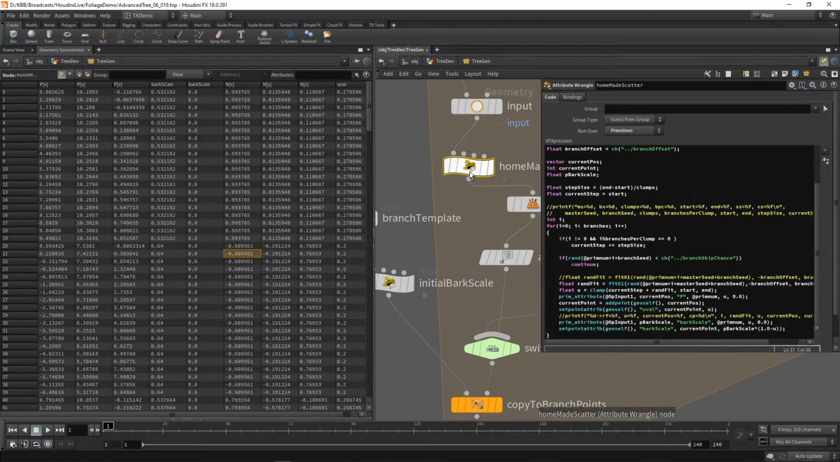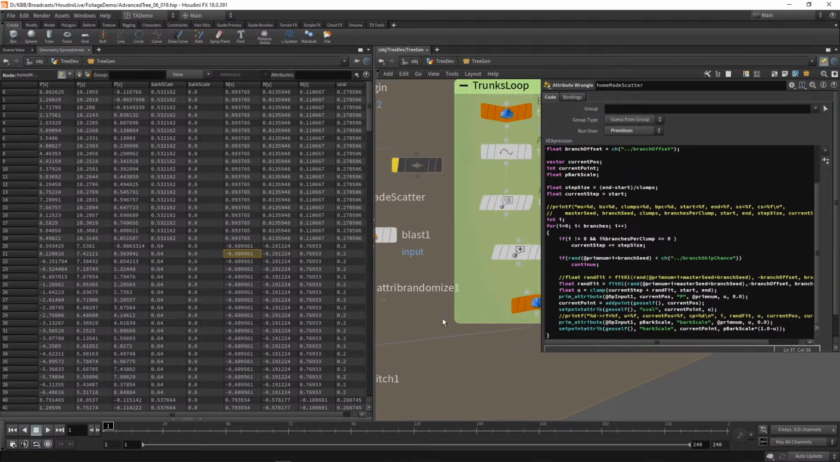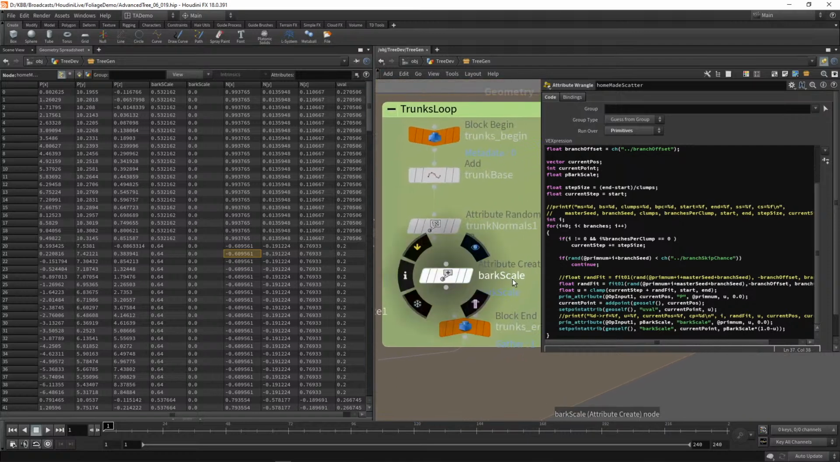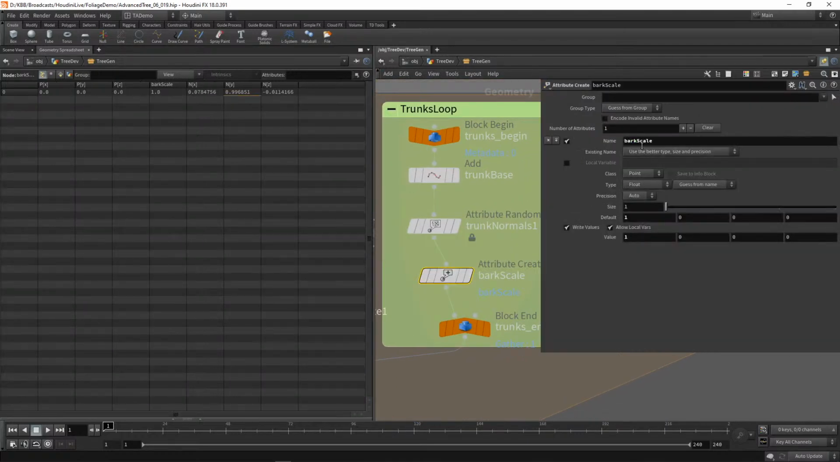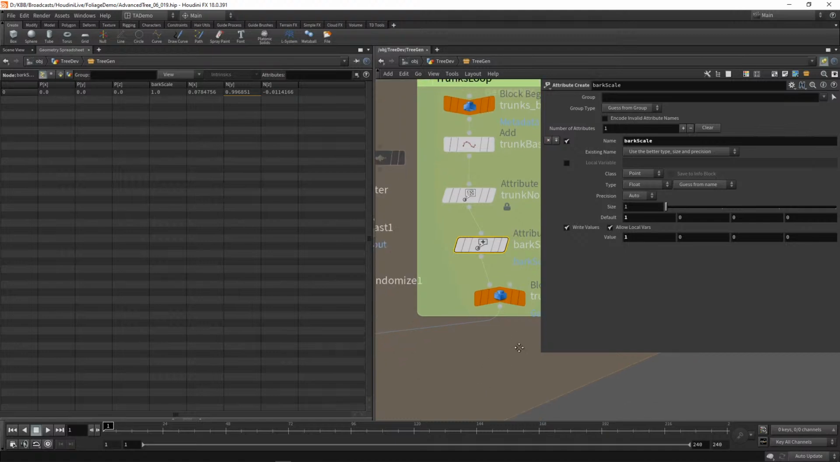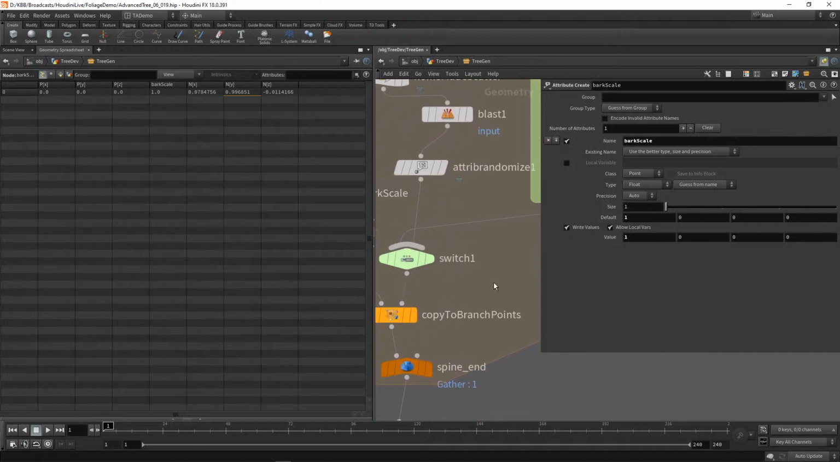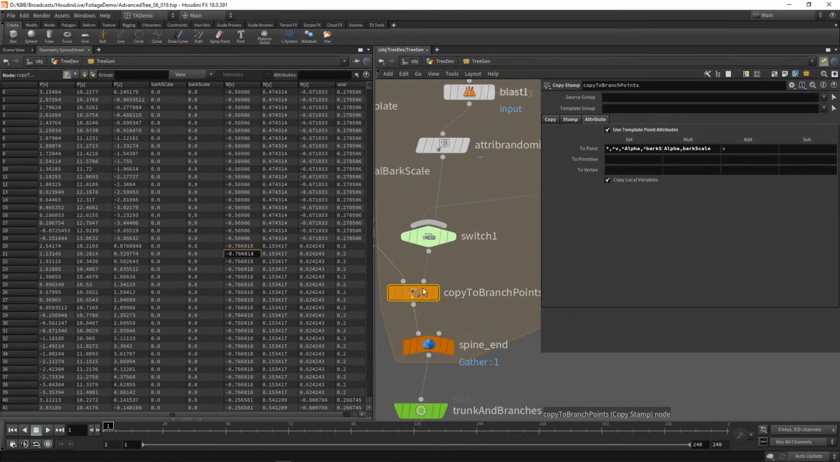Bark scale. Okay, so this is still bark scale. Alright, so this is still not right. So here, bark scale. Alright. And now let's check this copy to branches. Is this bark scale?